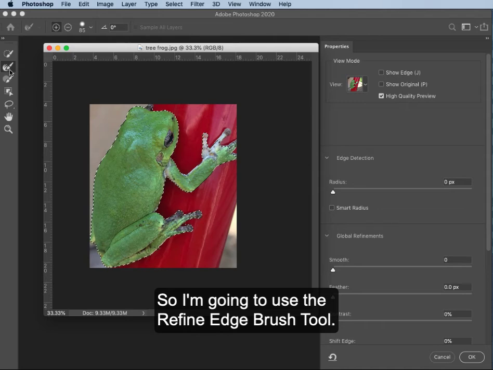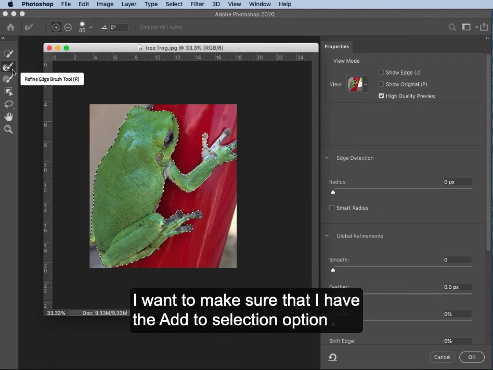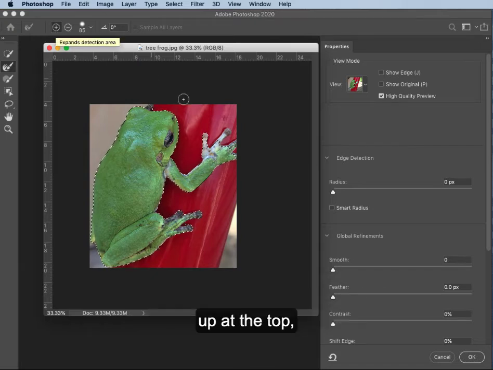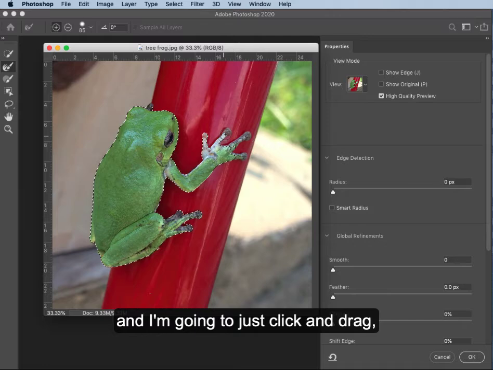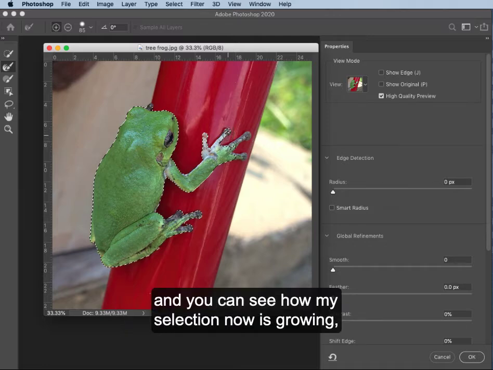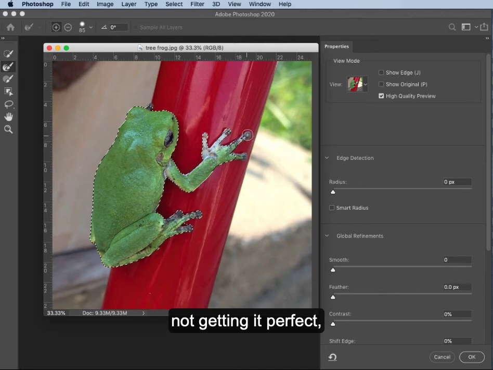I'm going to use the refine edge brush tool. I want to make sure that I have the add to selection option up at the top, and I'm going to just click and drag, and you can see how my selection now is growing. Not getting it perfect, but it's getting there.